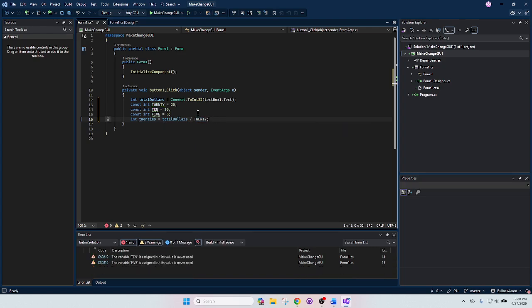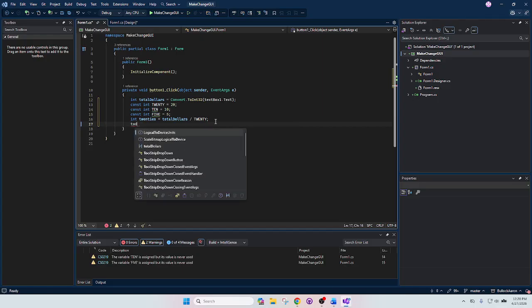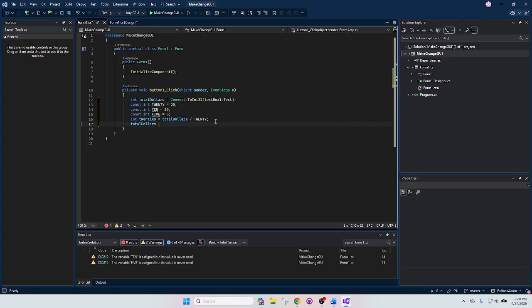Now what this does is it takes the total amount of dollars and divides, but it only gives us the quotient and not the remainder. We're going to divide by 20, which is the number 20. So that's going to give us how many $20 bills we have. Then we're going to take our total dollars and reassign this variable a different value now, because we've already taken the 20s out.